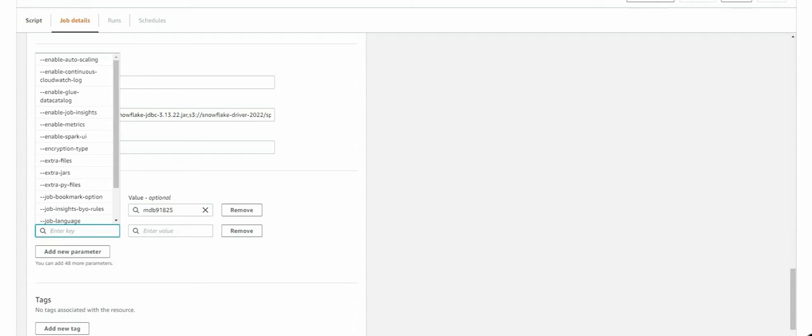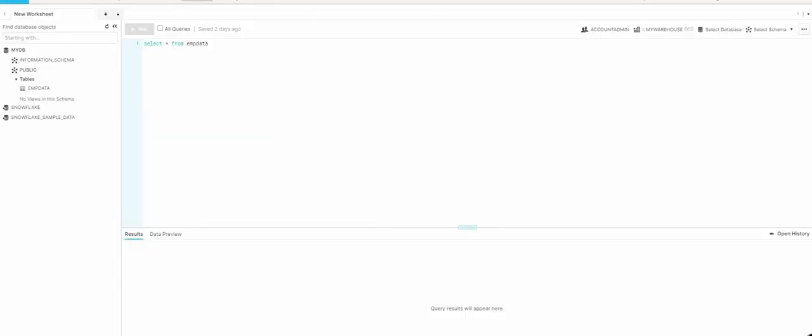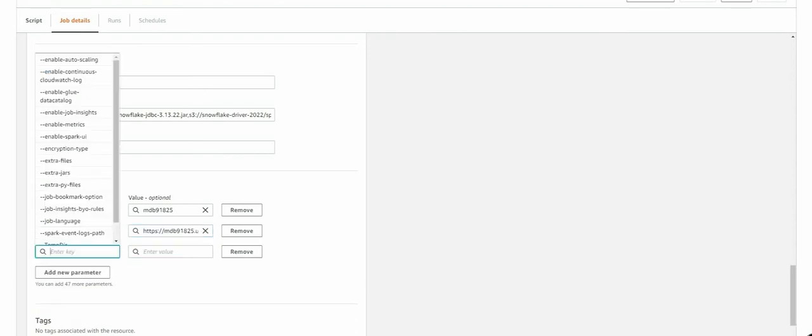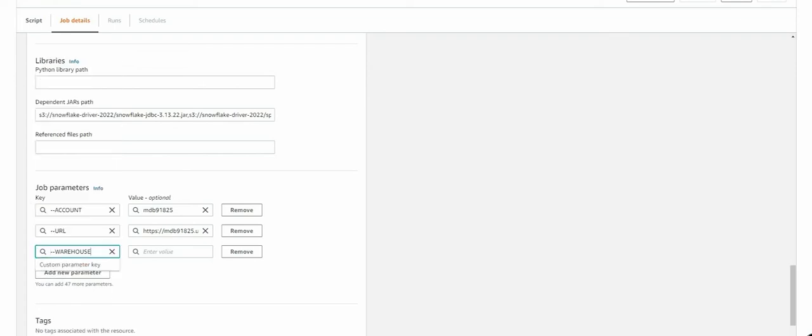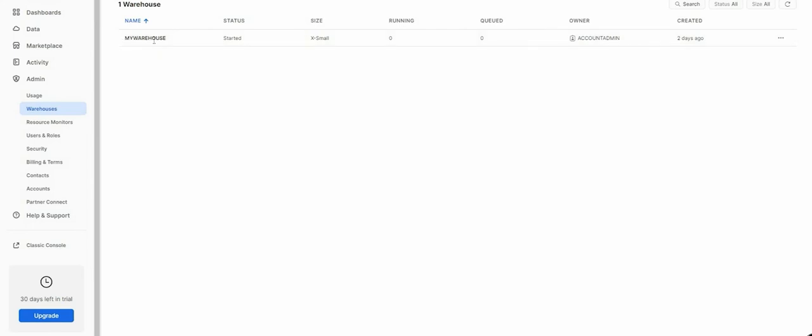The next parameter would be the URL. Similarly, from the classic console, you can copy the URL. It should be in the format account name dot your region dot snowflakecomputing.com. Paste that. Next thing, I'll be needing the warehouse. So let's check what the warehouse is. It's my warehouse in this case.